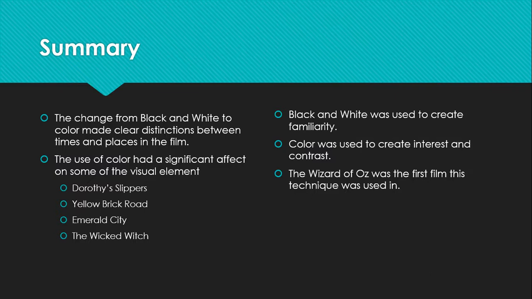Black and white was used to create familiarity. Color was used to create interest and contrast. The Wizard of Oz was the first film this technique was used in.